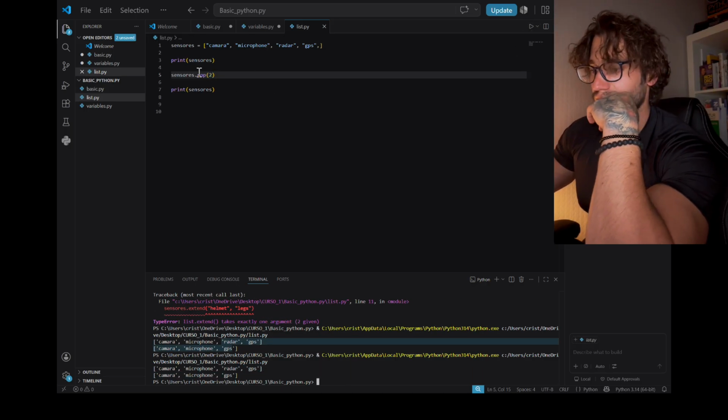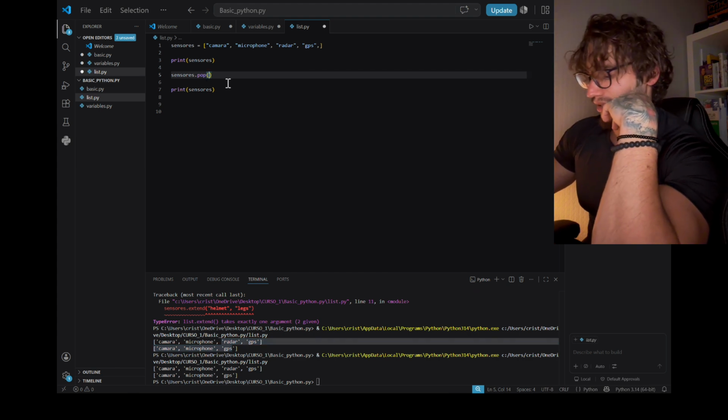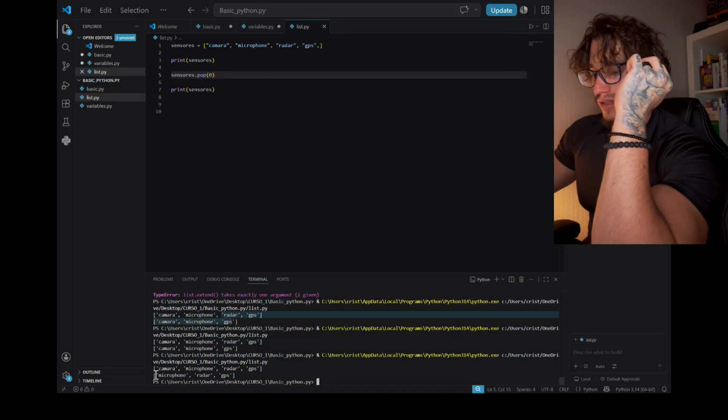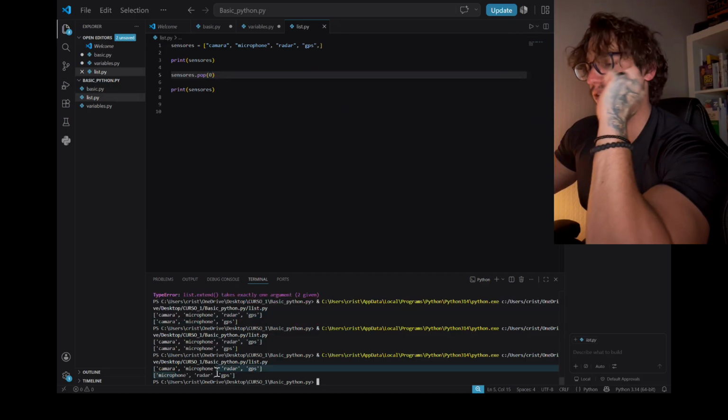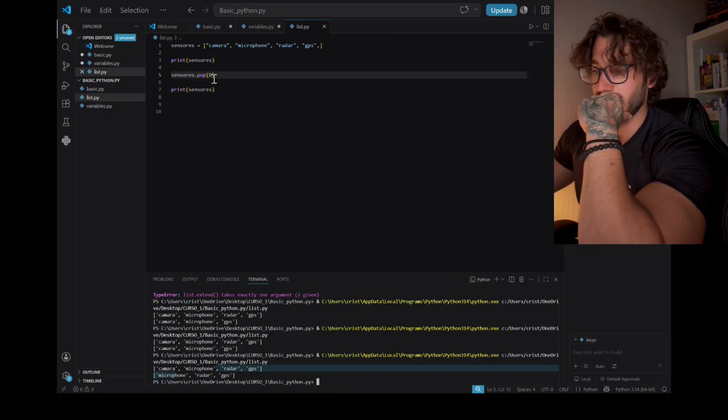Yeah, it's like this. We don't put it into square brackets. Let's delete a different one. Let's delete camera now. And camera has been deleted in here. Okay, so no square brackets, just straight into parentheses.